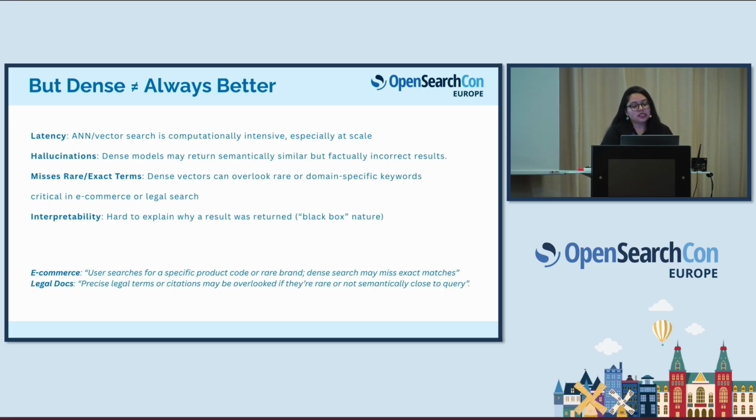And it misses rare and exact terms. Dense vectors can overlook rare or domain-specific keywords critical in e-commerce or legal search. Interpretability, it's hard to explain why a result was returned because it's kind of a black box, like I mentioned, for dense search.